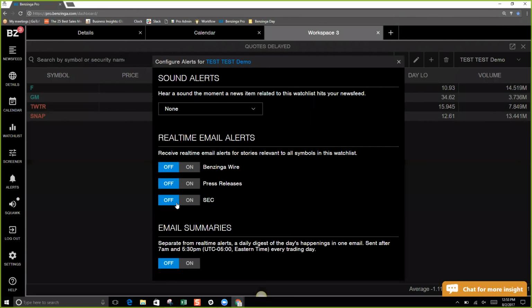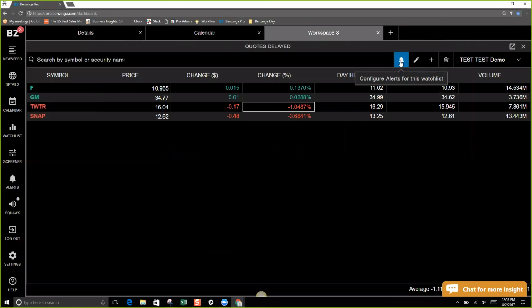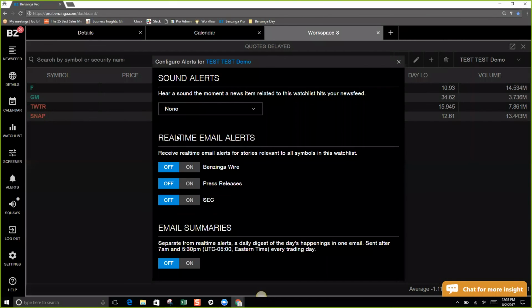If I wanted to set up some alerts, so say I want a sound alert any time these tickers are talked about, all I would have to do is click this bell right up here. Select the type of alert that I would like, whether it is a real-time email, say I'm not around my platform all the time, but I want to make sure I don't miss any news that is relevant. I would just turn on the real-time emails.